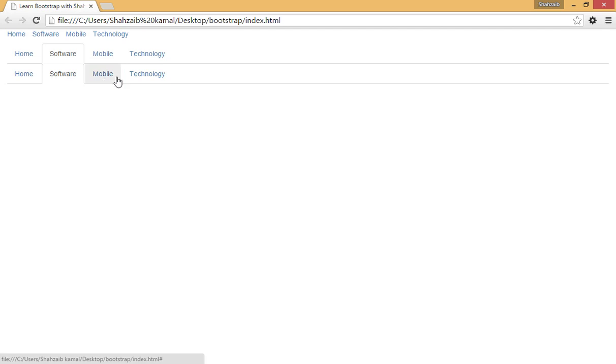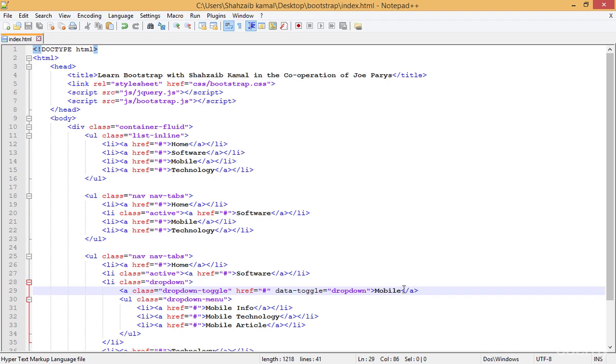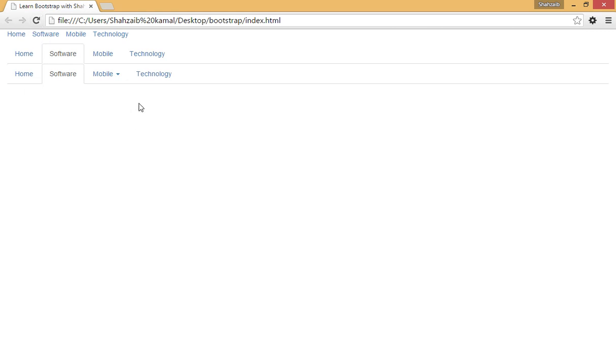But I want to make clear that the mobile has some kind of dropdown, so I'm going back to the notepad, adding a space and typing a span, and then simply adding the class of caret. We have learned about the caret already. Now save that, go to the browser and refresh that. Now there is a caret sign which shows that there is something inside the mobile. When I click on the mobile, now I got the dropdown. I think this is perfect, and you've learned a lot of things about the dropdown, as you must know. So we'll learn some more things in the next class. Stay tuned and goodbye.